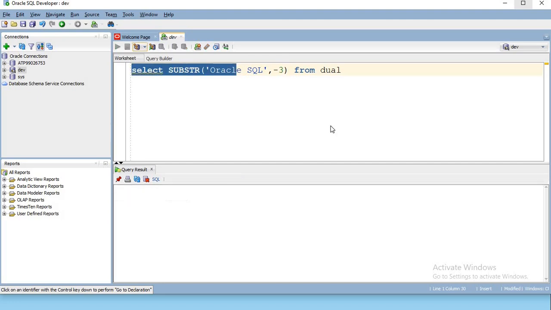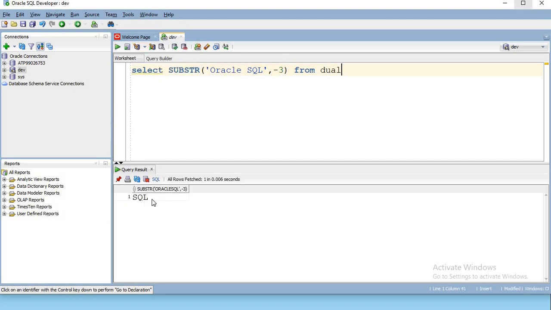Now if we run this query, we can see SQL is there, and if I put the length as 2, then we'll get only SQ. When we omit the length, it goes to the end of the string from the S, but if I put the length as 2, then it takes only S and Q.